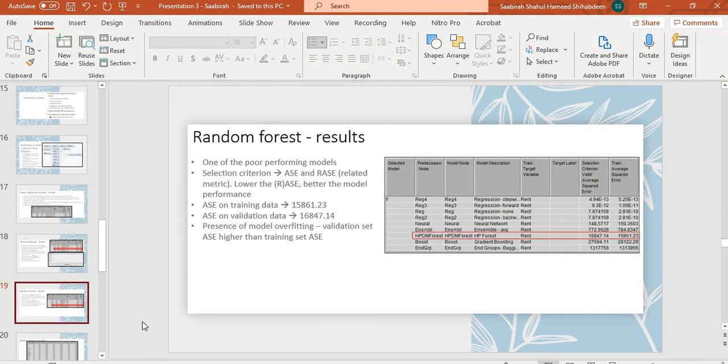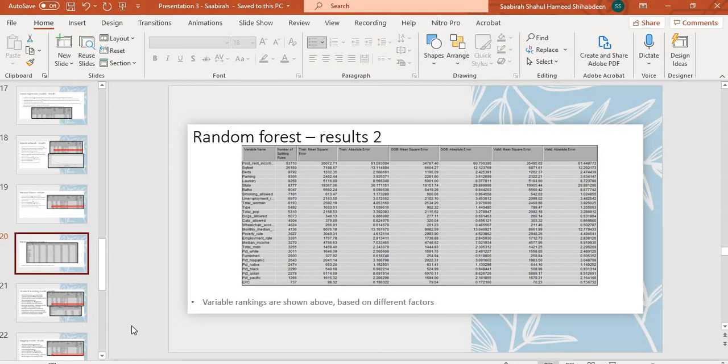Then came the random forest models. It turned out to be one of the poorly performing models. Again, the selection criteria was the ASE and RASE. Shown are the ASE on the training and validation datasets. Since the validation dataset's ASE was higher than the ASE on the training dataset, there is a slight indication of the presence of model overfitting. The random forest model also shows rankings of the predictor variables based on different factors.